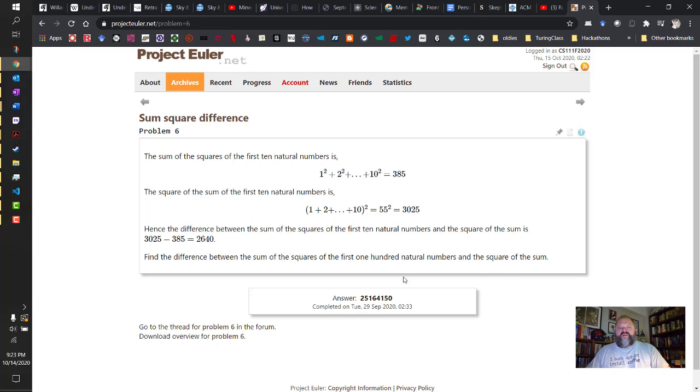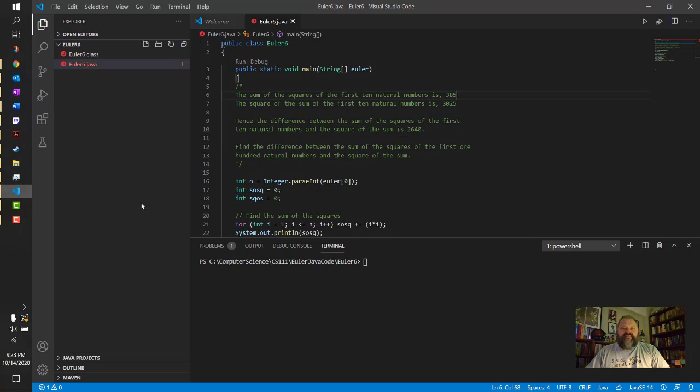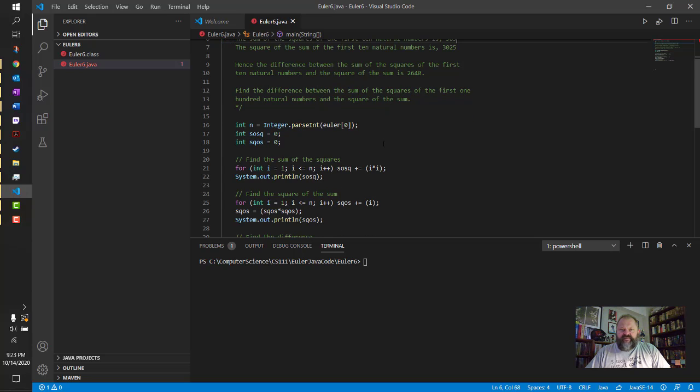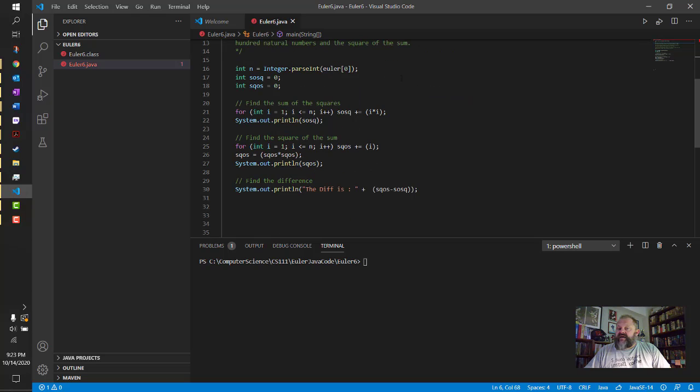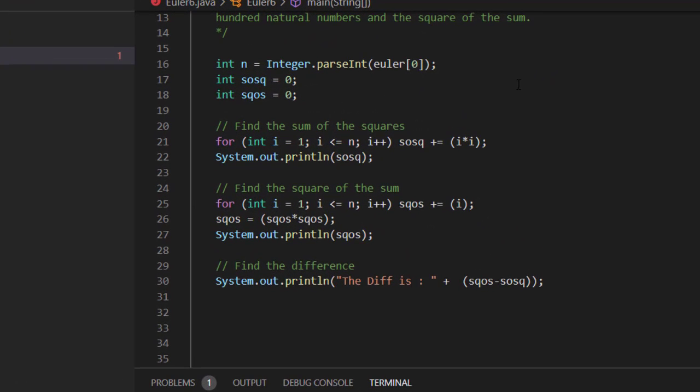And if you remember, you do the sum of the squares, then the square of the sum, and you take the difference, and that's the answer. Okay? If we go back and look at the code that we did, you'll remember we got the description of the problem, and we put it right there in the code. We called it Euler 6. We take the number from the command line that we're going to use as our limit or our n. So at first we did it for 10.